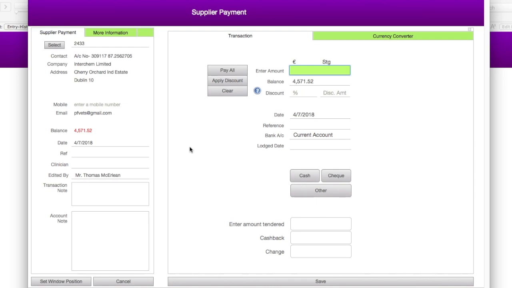Something to be aware of is that when using the Pay button, the amount that was entered will go towards the oldest unpaid invoice. If you are paying a group of specific supplier invoices, it's better to use the auto pay function. See the separate manual for auto pay in the help and tutorials section.